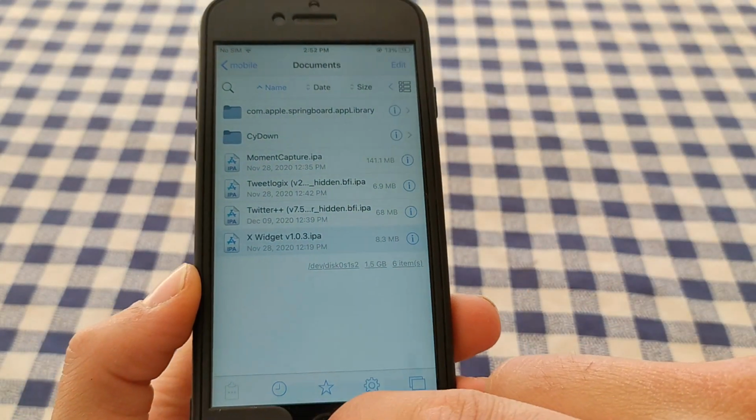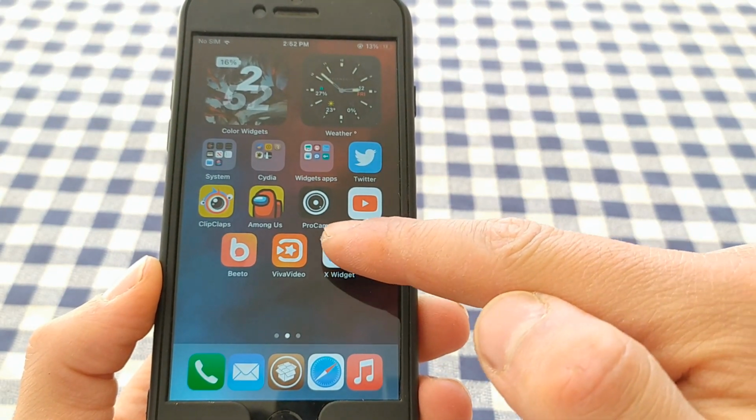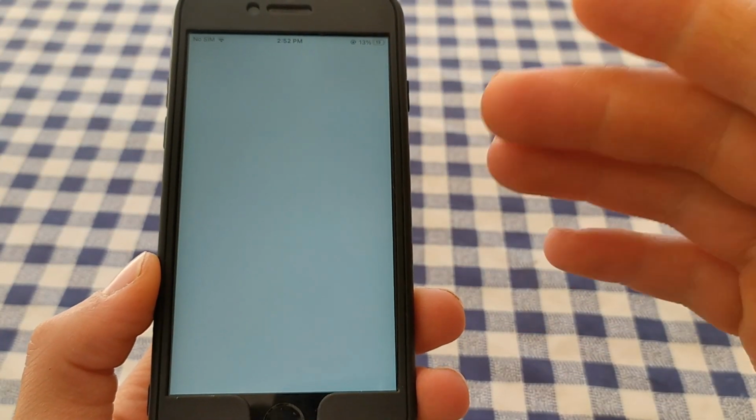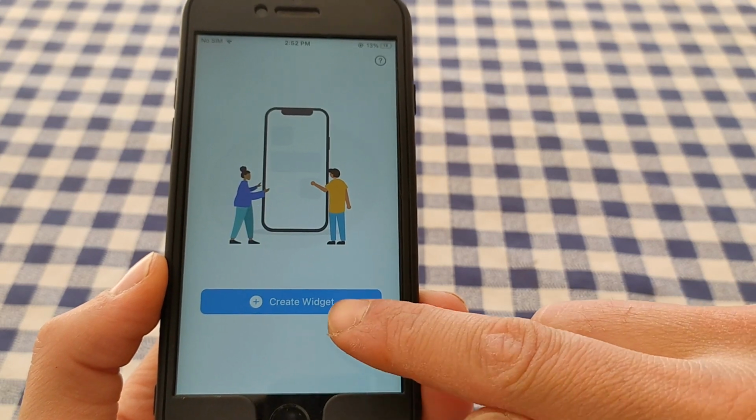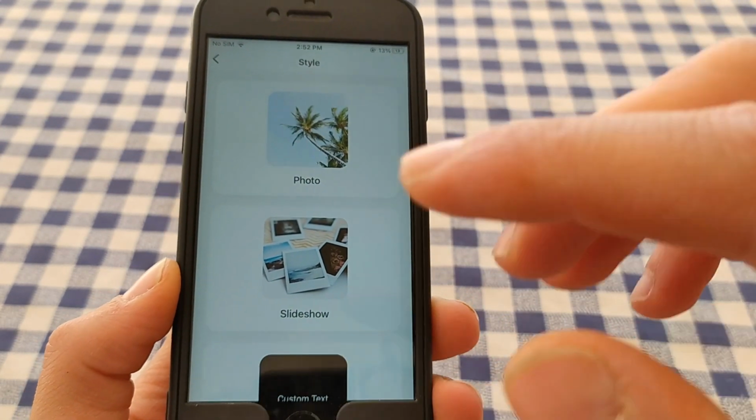Now I will go back to the home screen and I should find the app. Alright, as you see, this is the app. I will open it now. As you see guys, it works without any problem. AppSync Tweak works without any problem with iOS 14.